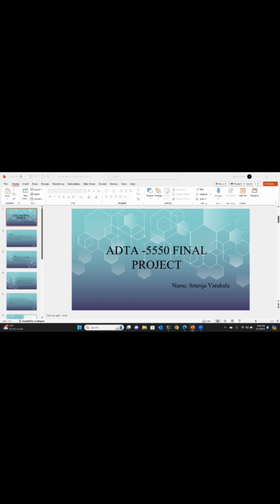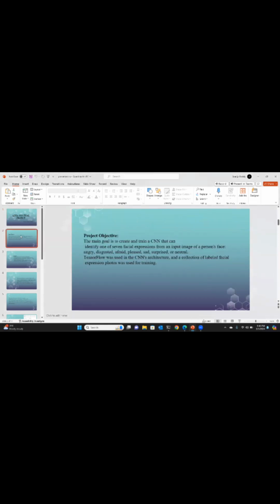So in this, I'm going to speak about the final project where the main goal is to create and train a CNN that can identify one of seven facial expressions from an input image of a person's face. So it can tell whether the person's face is angry, afraid, disgusted, sad, surprised, or just neutral. For this architecture, TensorFlow is used, and different collections of labeled facial expression photos were used for the training purpose.